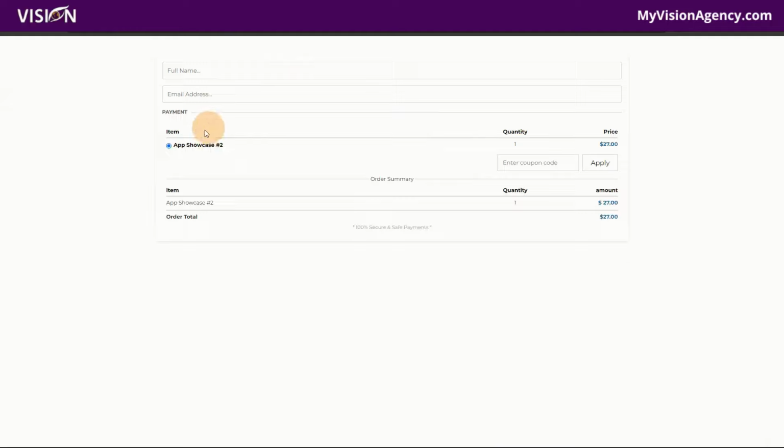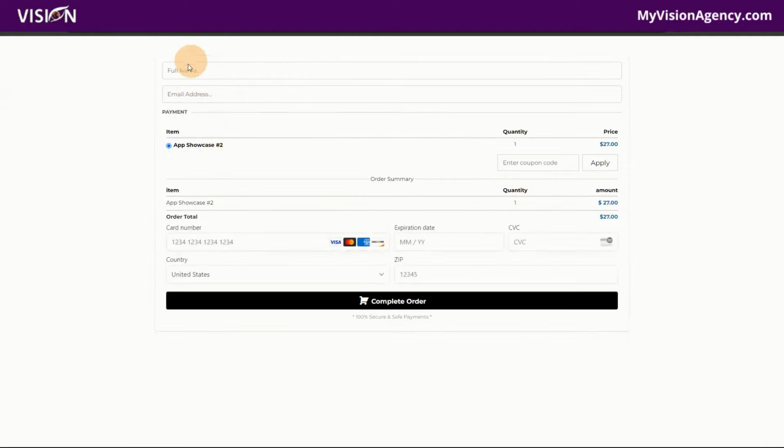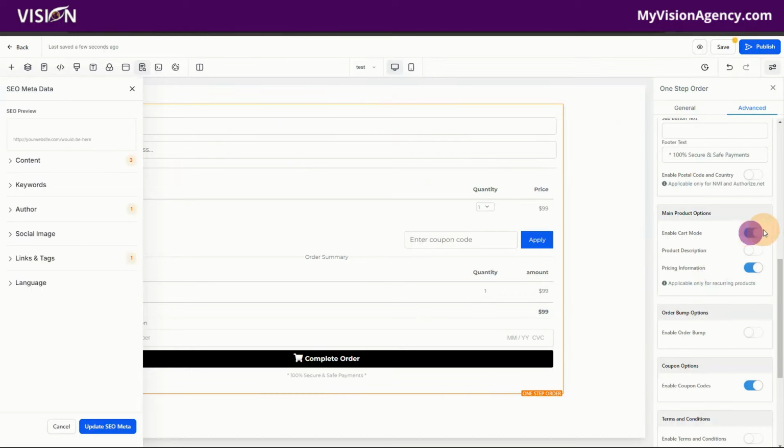So this is what the product is going to look like. You can see that we have our fields here that we've chosen. We have the name of the product. We have our coupon codes that can be entered. You can't change the quantity because we removed that checkout option. But let's look at if we have the cart mode on.